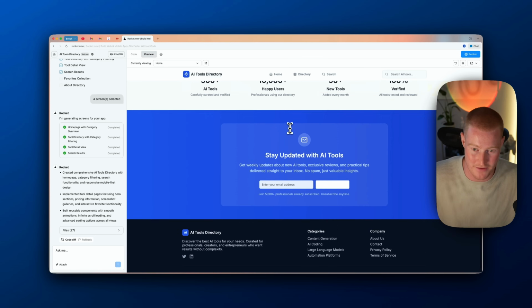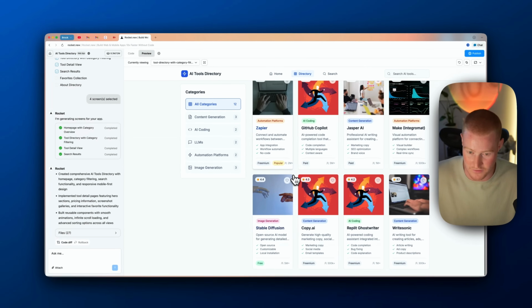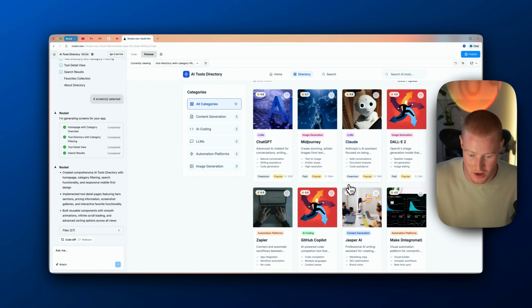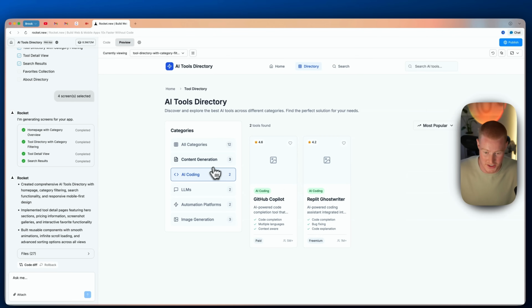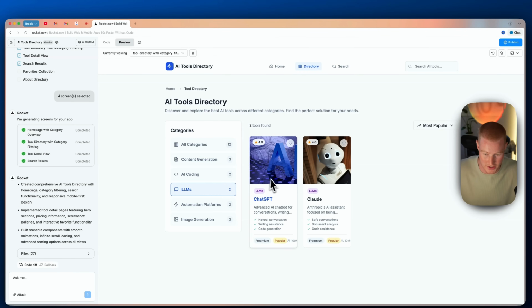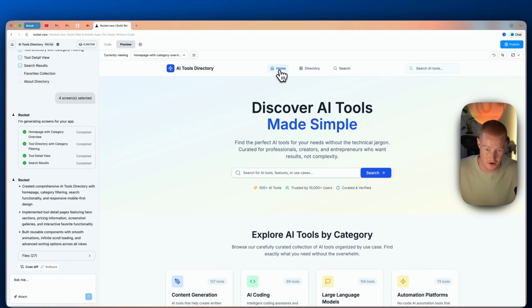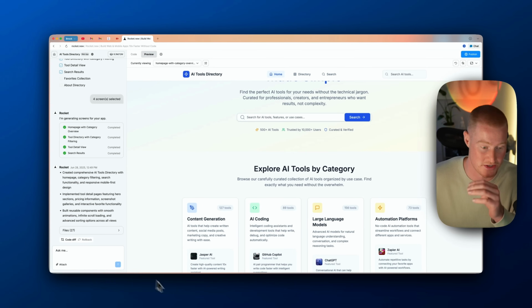All right, let's take a look at the different pages I have. We have this home page here. Let's go to directory. So we have a directory of our different platforms, which looks like it showcases real platforms like ChatGPT, Midjourney, Claude, Zapier. That all looks great. It also shows content creation, AI coding, and LLMs. So this looks pretty solid so far. Next up, I'm going to come here and give it a couple of things to change.